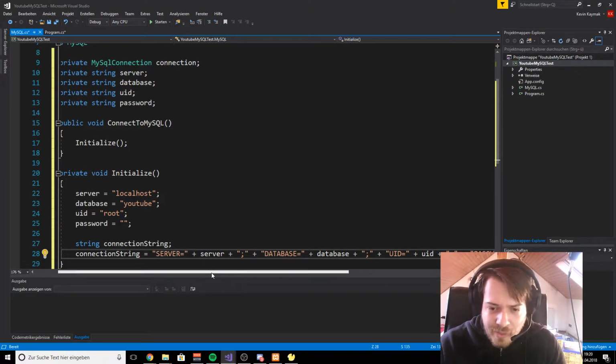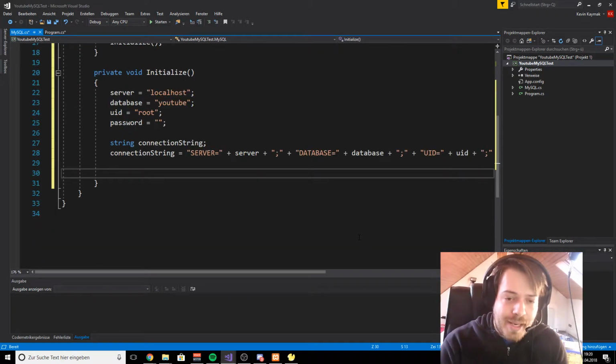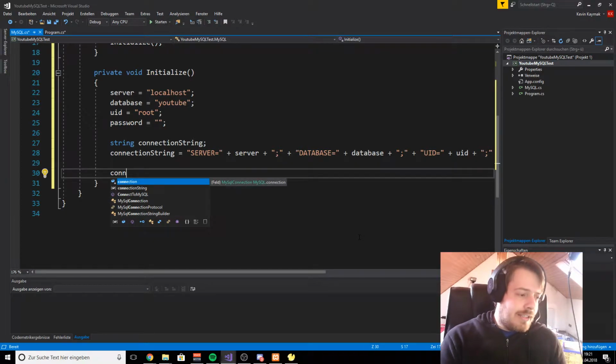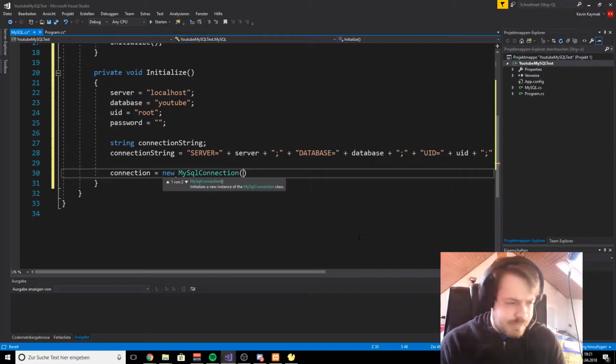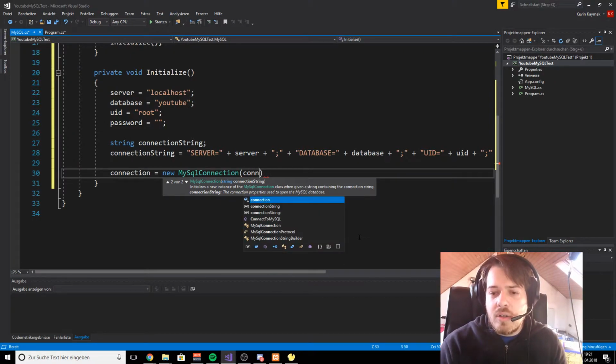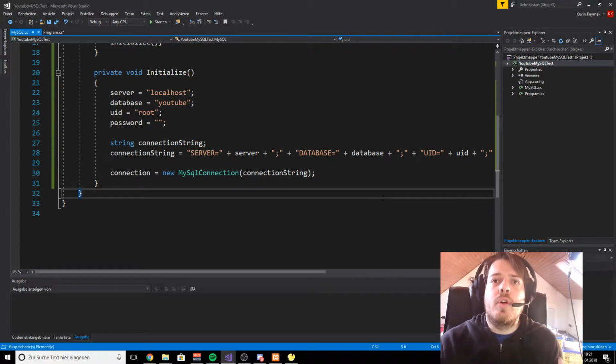Good. And then we can actually connect to our database. We can say connection equals new MySQL connection, and then we want to add our connection string to it. Boom. Now we are able to connect to our server.